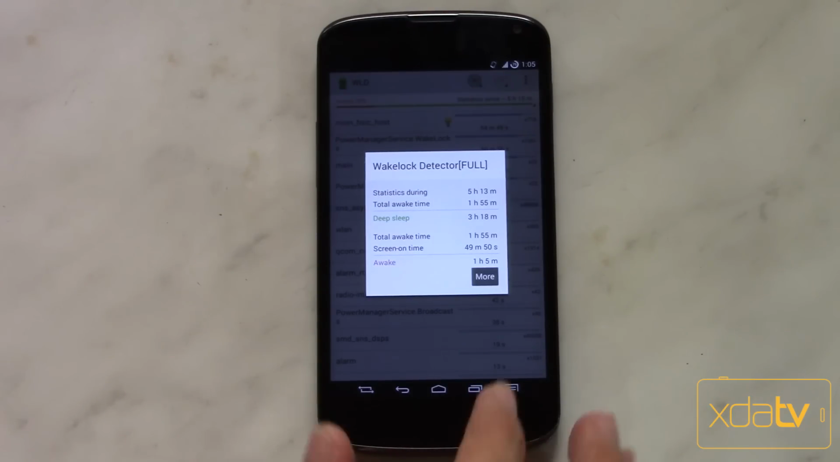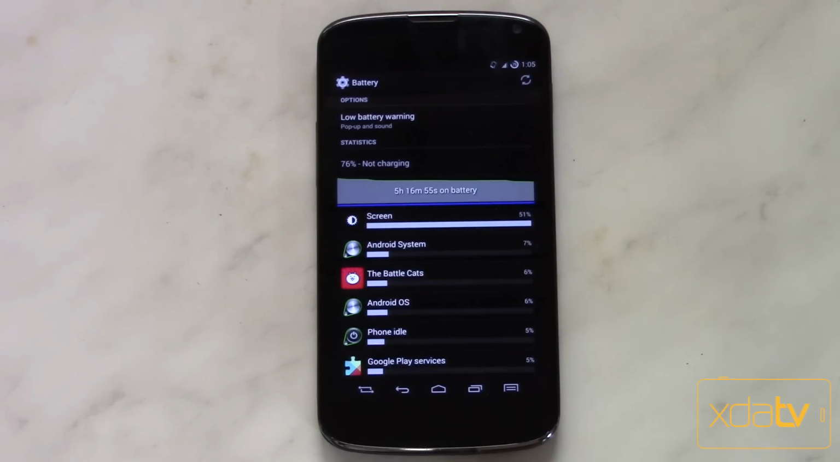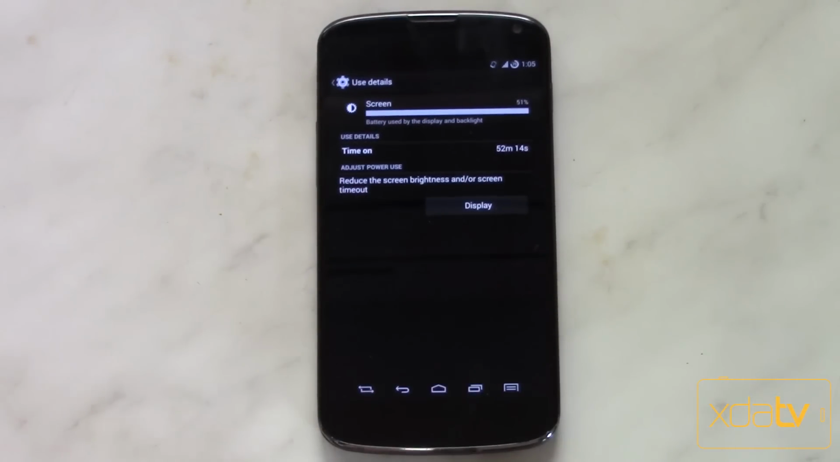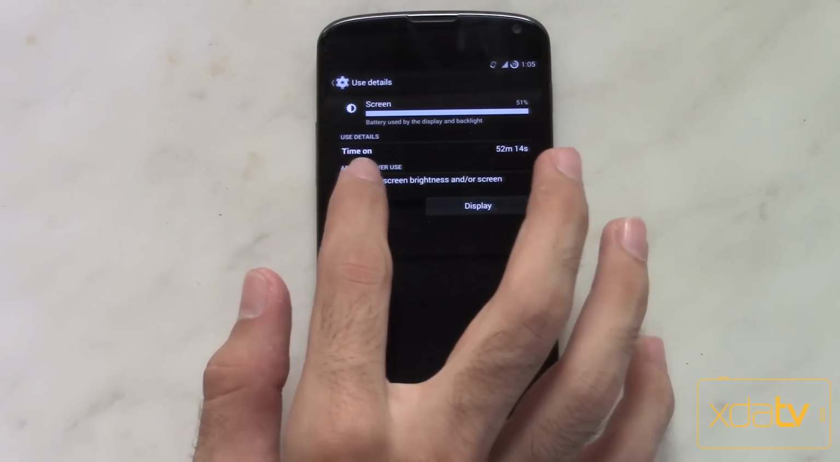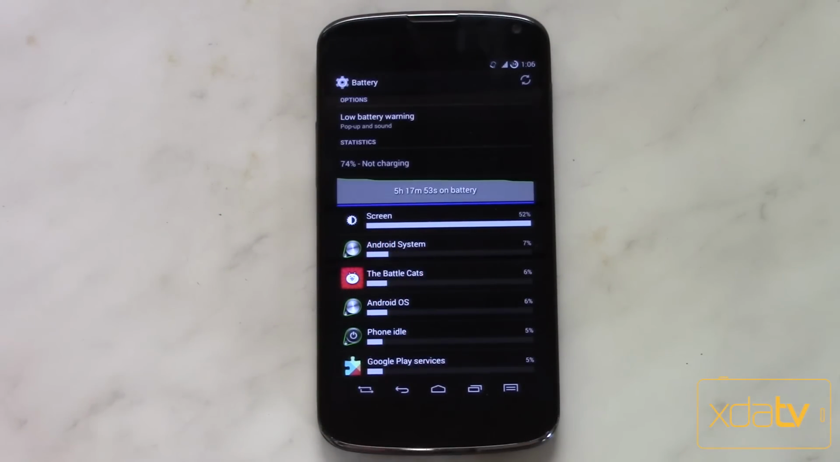Oh, and by the way, if you're asking where the screen on time is, go to Settings, Battery, and if we press Screen, we can see the screen on time. As you can see, WLD names the statistics differently. Time on is screen on time. The 5 hours 70 minutes is statistics during, but this screen doesn't show us the deep sleep time and the total awake time. So that's why WLD is so helpful.